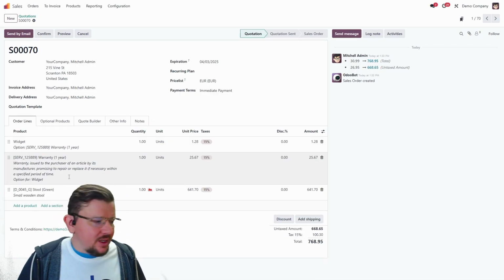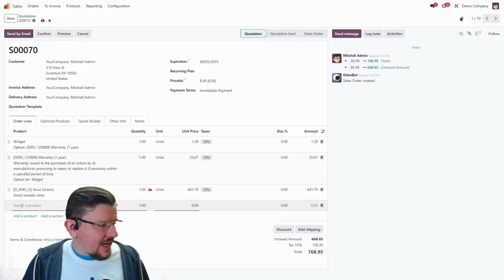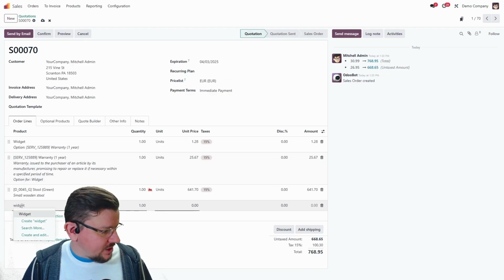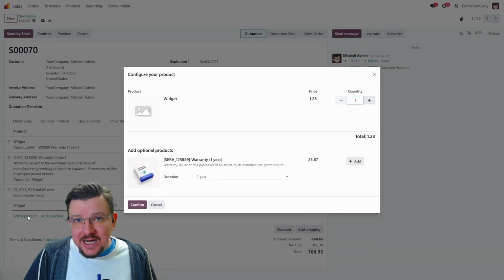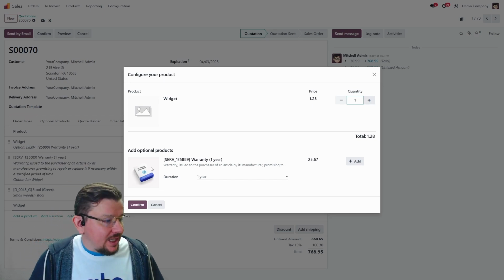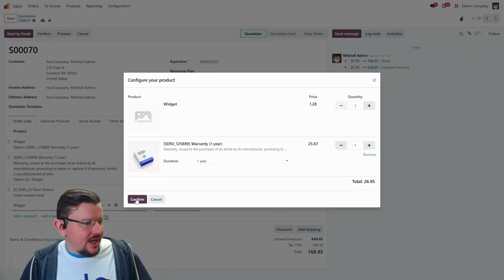It gives us the description of each of those products so that we know that we're shipping the right thing to the right customer. And the same options are available if we were to try and modify this sales order ourselves in the back end. So if we try to add a product and we search for widget, we go to widget, and it gives us exactly the same pop-up options. It gives us the warranty. These are the optional products that we had, and we can say we want to add that and confirm.